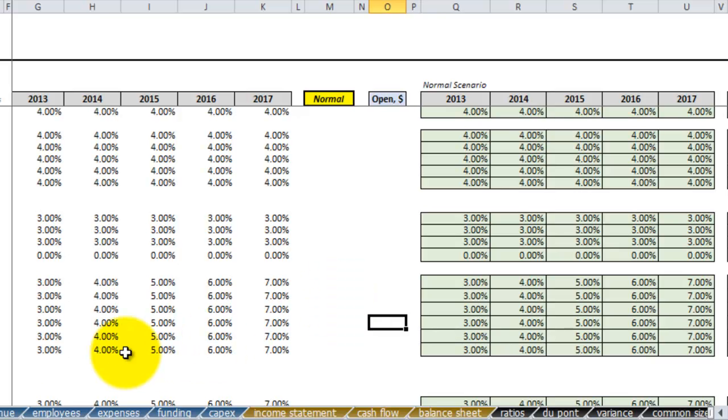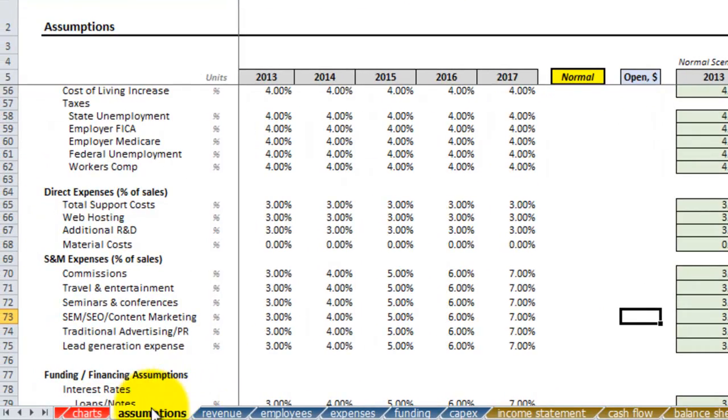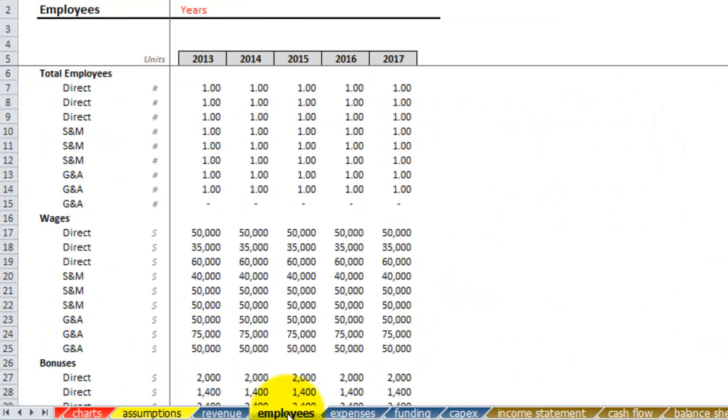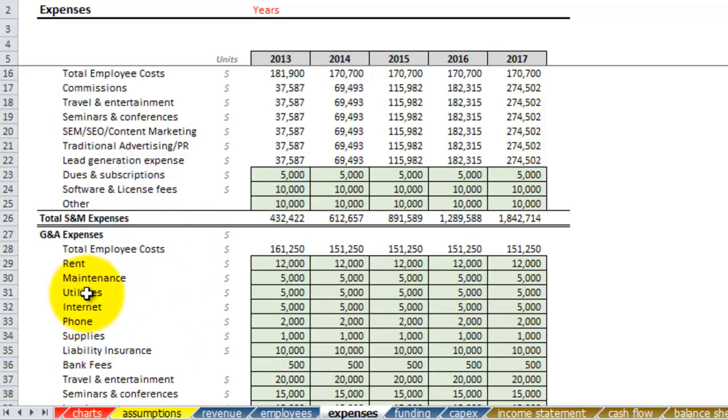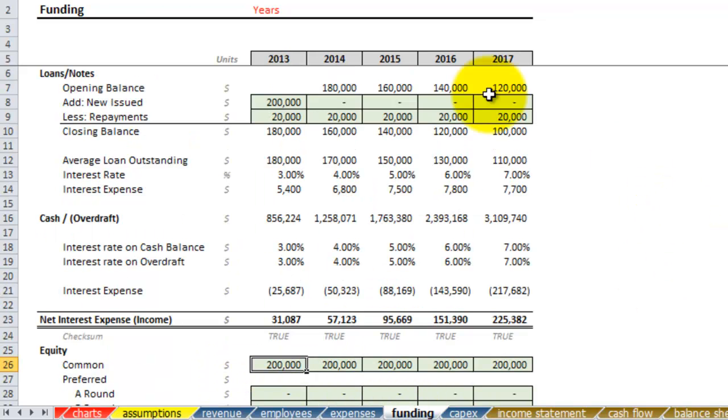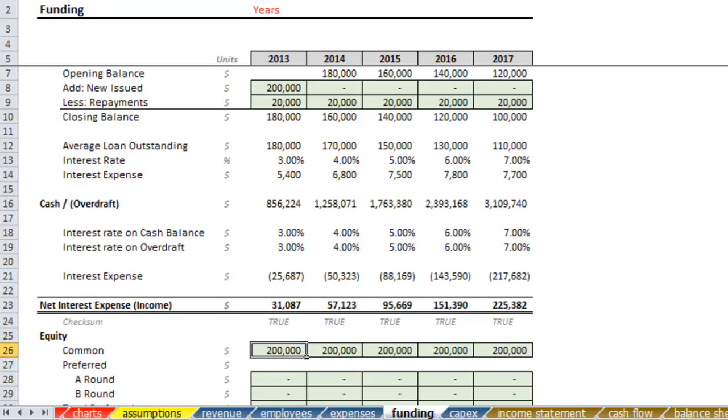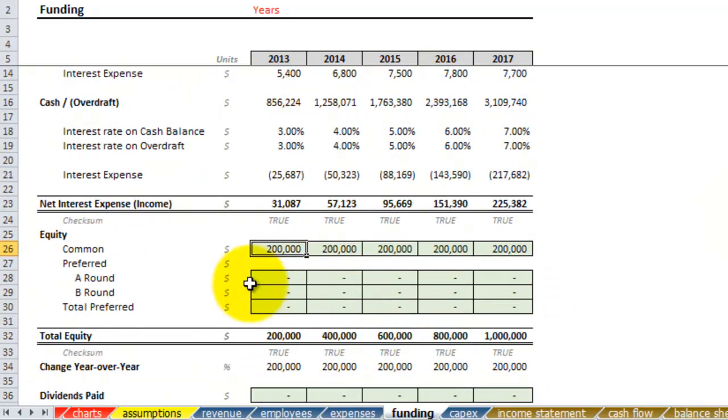So moving along, you don't need to enter any inputs for the Revenue or Employees tabs. This data is calculated from the Assumptions. And on the Expenses tab, you can see here that there are some miscellaneous expenses, dues and subscriptions, rent, phone, etc. that need to be added in. Then on the Funding tab, you need to enter any notes or loans received, as well as the repayment schedule here. And you also need to enter in any outside funding, such as seed funding.